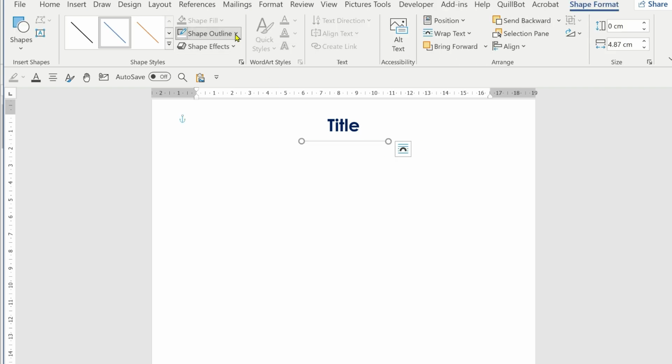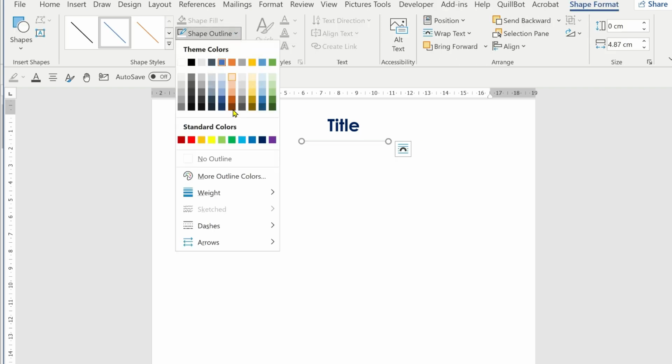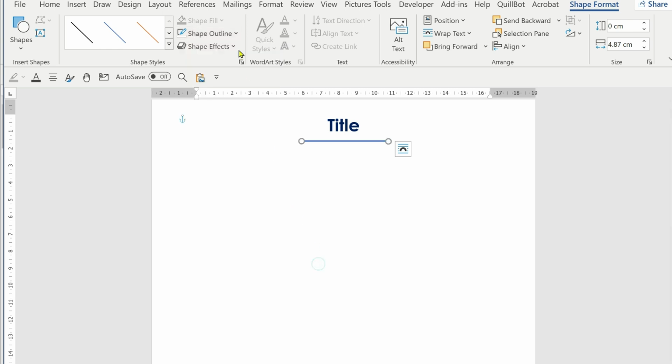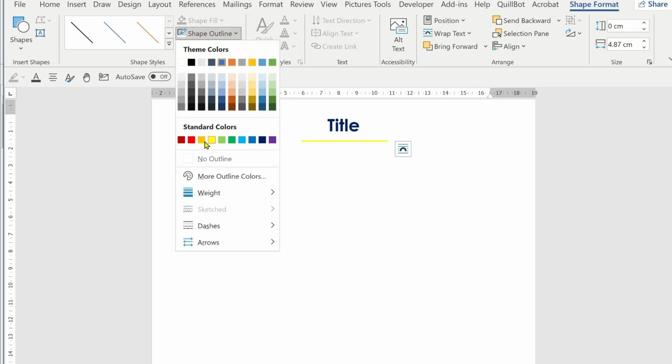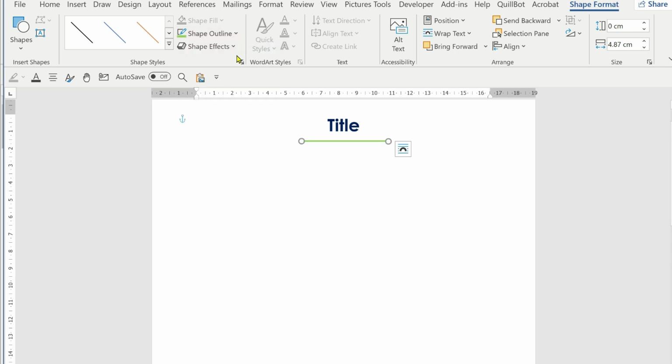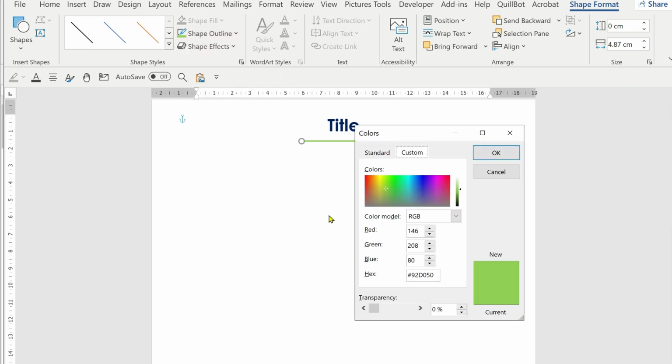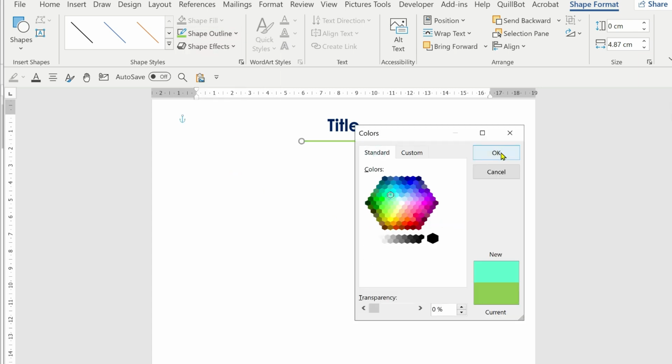And now go to the Shape Outline and select the weight, whatever you like. Again, go to the Shape Outline and select the color of your choice, like this one. And you can even go to More Colors and to the standard colors.